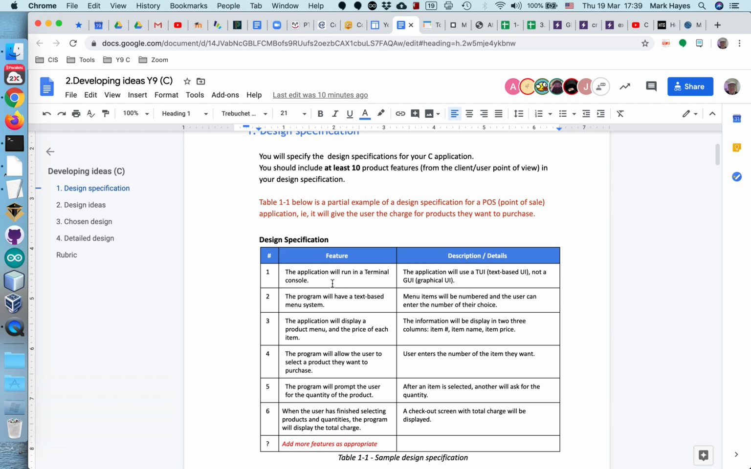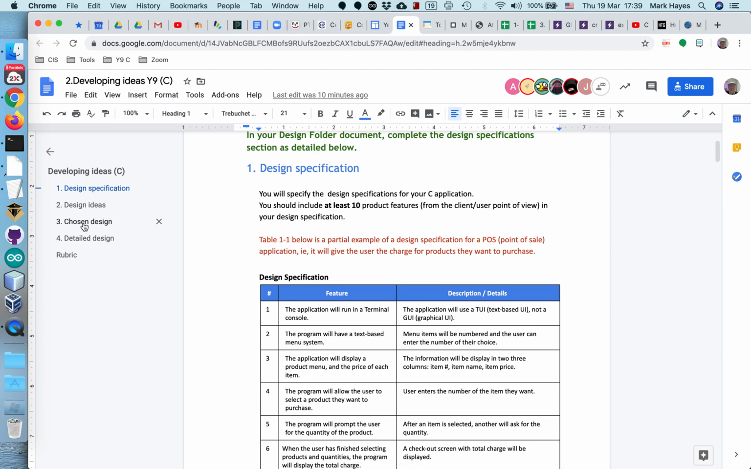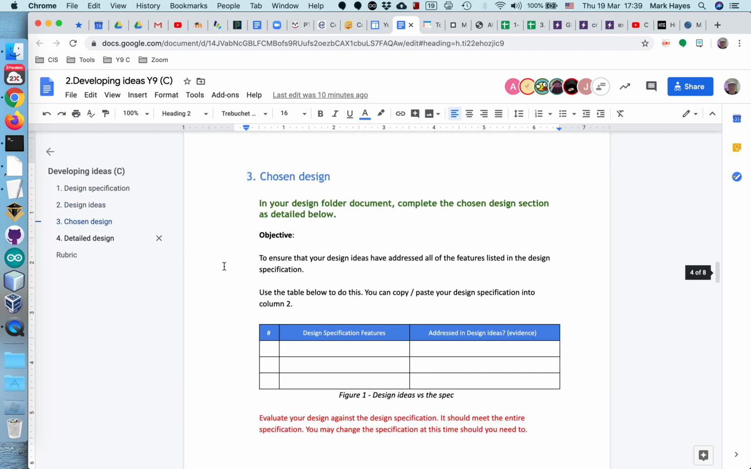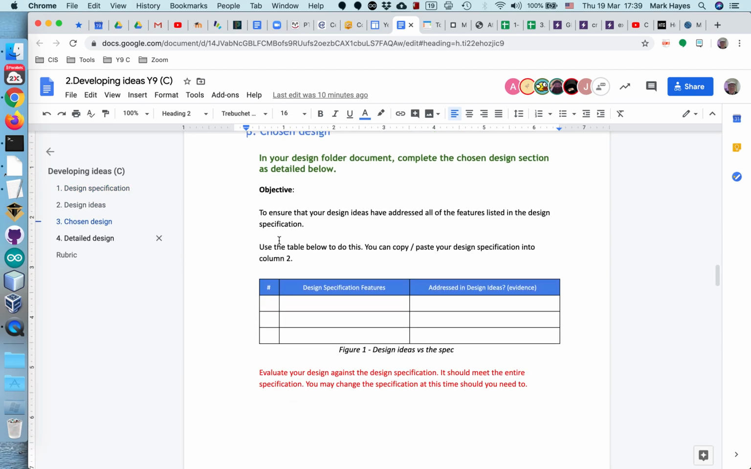So you can take the features from your spec. Sorry, I'm in design spec. I should be over here in chosen design. Here the objective is to ensure that your design ideas have addressed all the features listed in the design spec. And you can use this table to do that. You can copy paste your design specification into this column here.